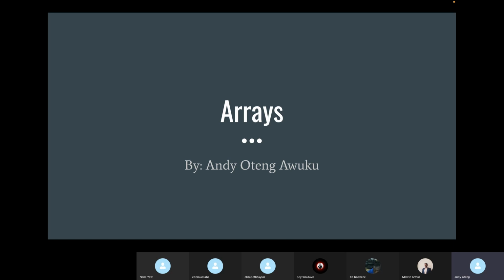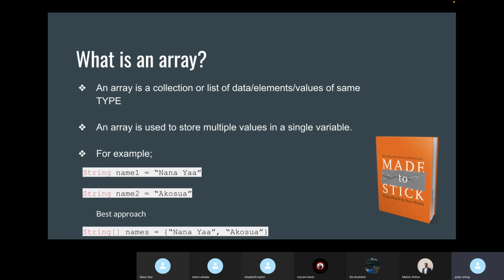So I'm starting my class. Okay. So today's topic is arrays. So what's an array? An array is also a type of variable, just like we started from the previous session. But this type of variable contains a list of data or a list of elements or values of the same type. So in other words, it's also a variable, but just this time around, it's a collection of variables. So why an array? An array is used to store multiple values in a single variable.